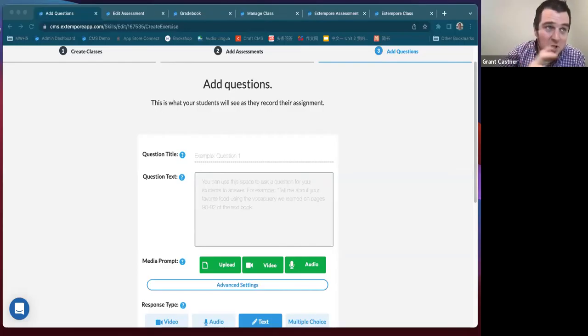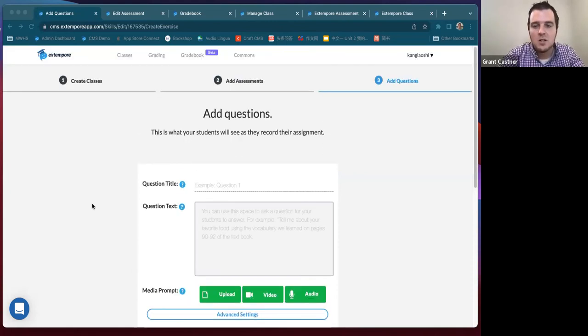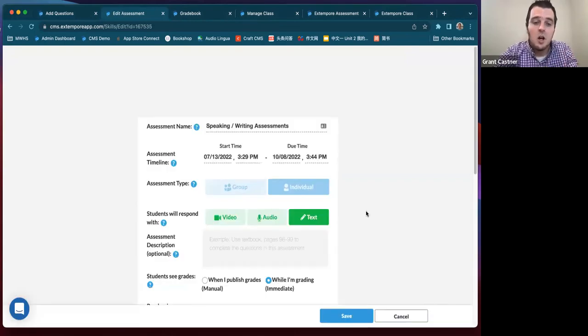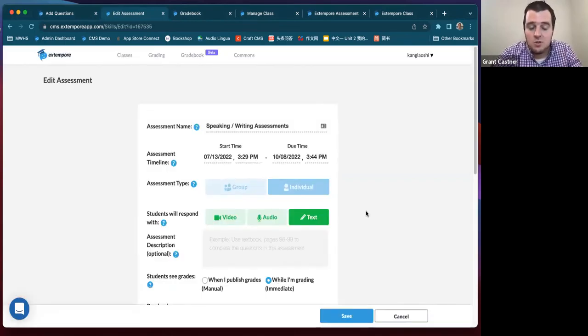But first, I want to get to the multiple response types per question. From the question page, one of the things that we get a lot from teachers is, when you create an assessment, you go to that create assessment. From the edit assessment page, if I can jump back to this real quick, what you'll see is that for each assessment you say students will respond with what, right? That determines what method they are going to use to respond to the assessment.